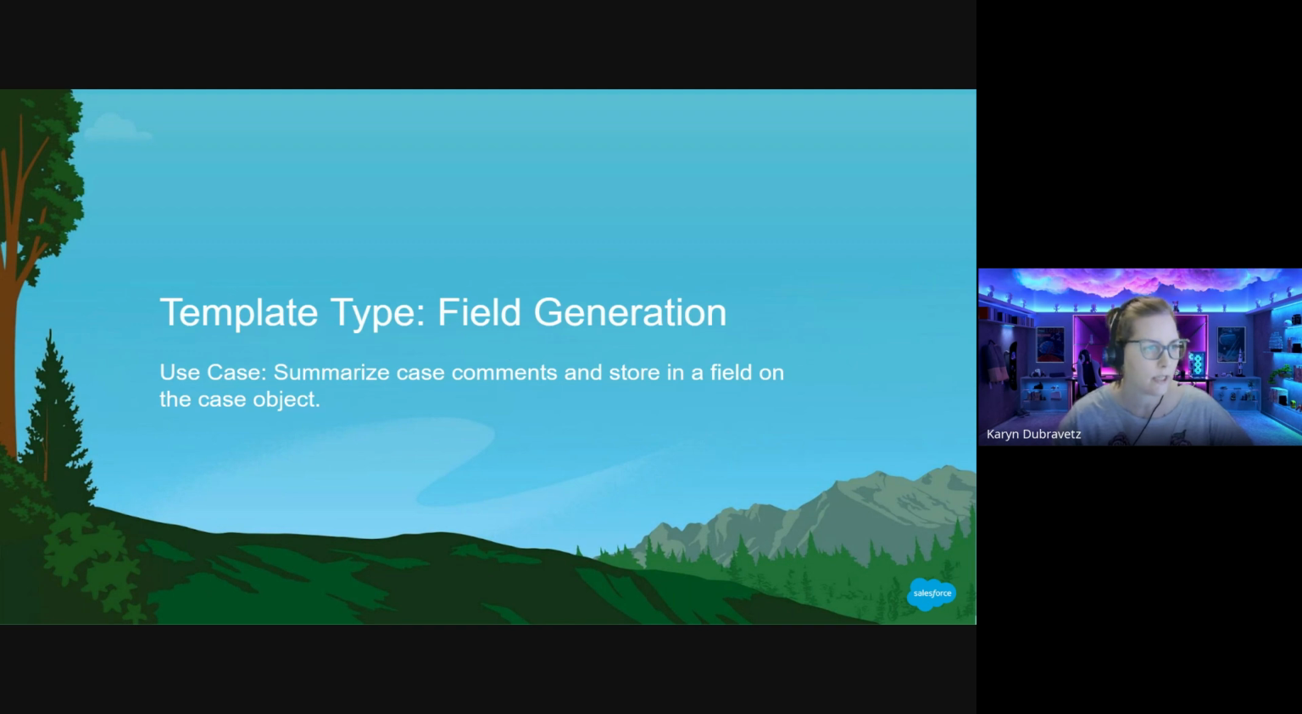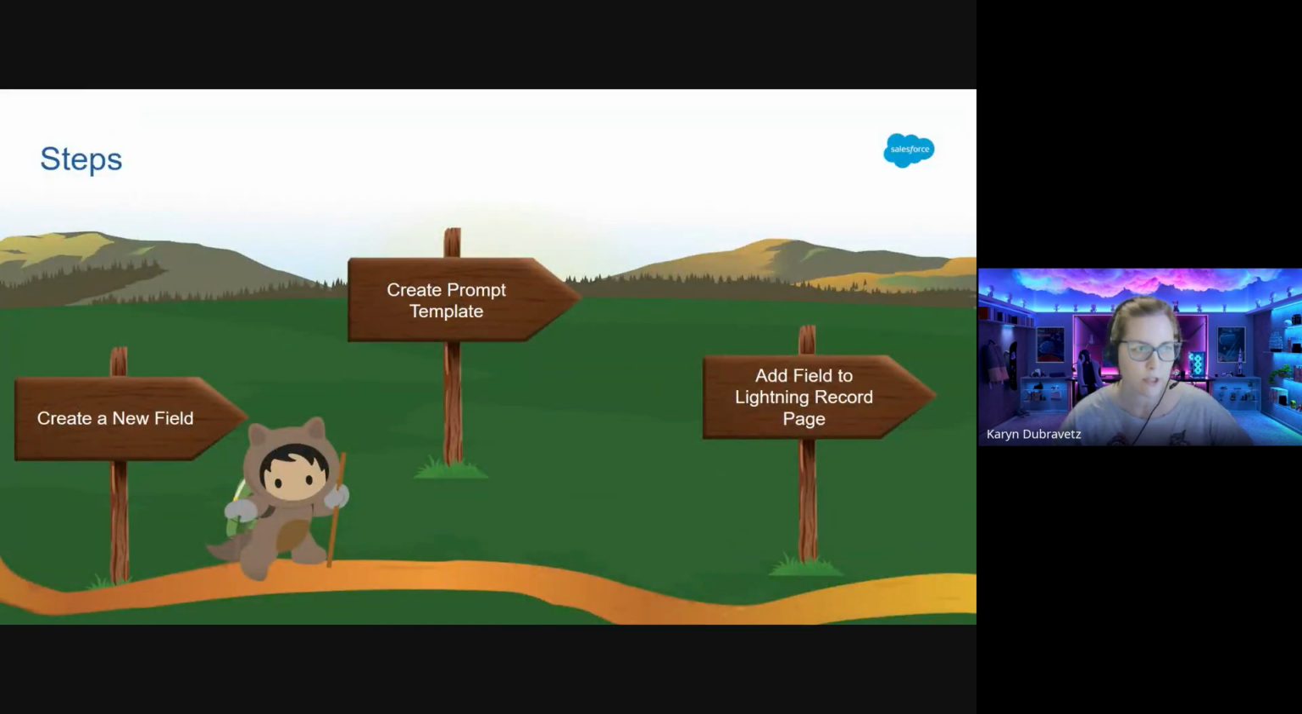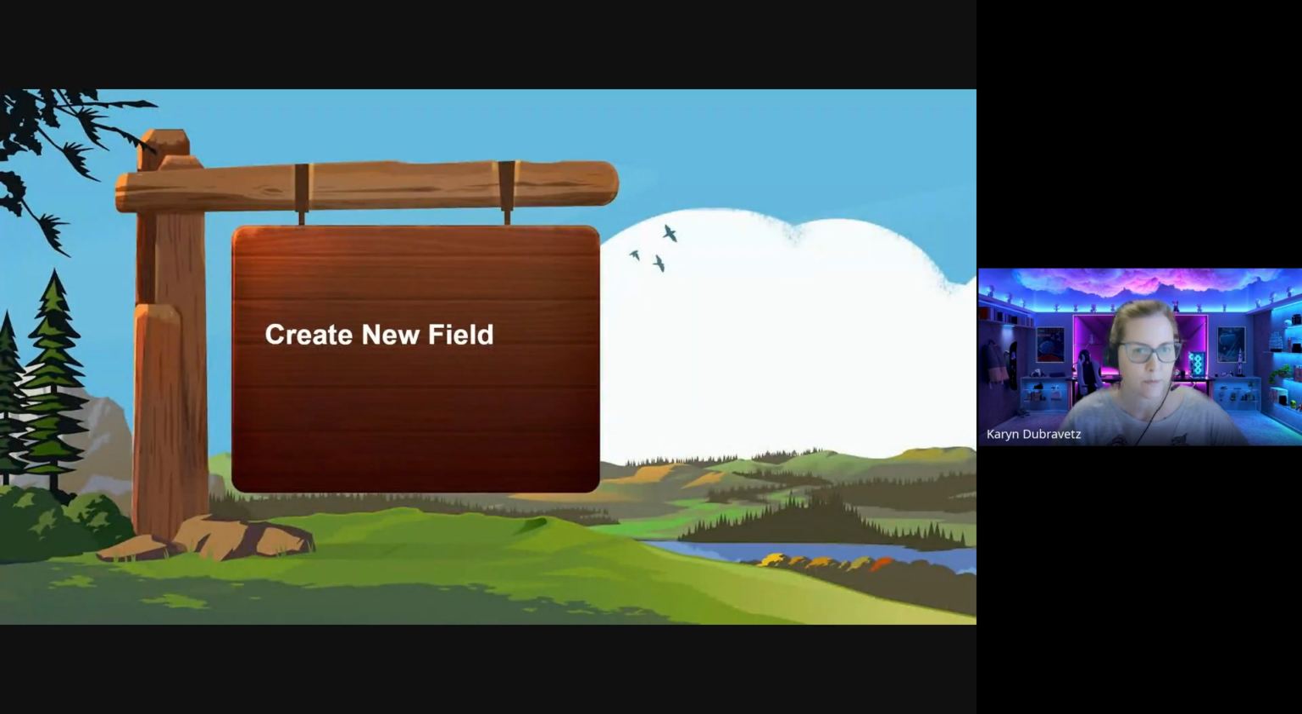I'll add this to the resources as well, but I'll pop that link in the chat if you're interested in that. So the steps for the field generation prompt template: we are going to create a new field, and then we are going to create our prompt template, and then we will add the field to the Lightning record page and configure it with Einstein. So creating a new field, I am not going to cover the details of this. Anyone getting into Einstein already knows how to create a new field.